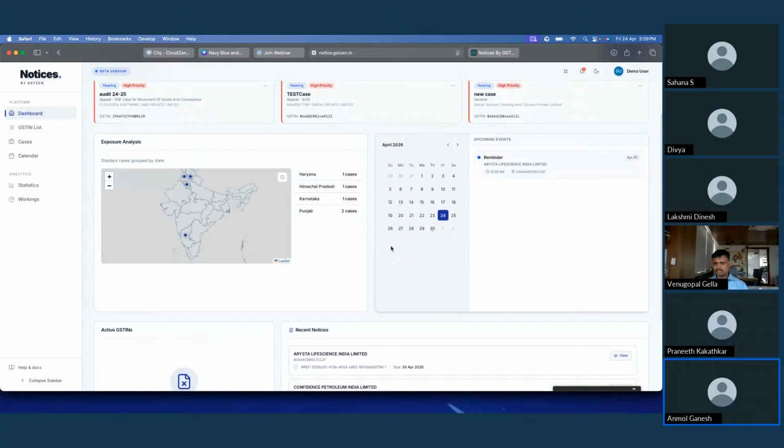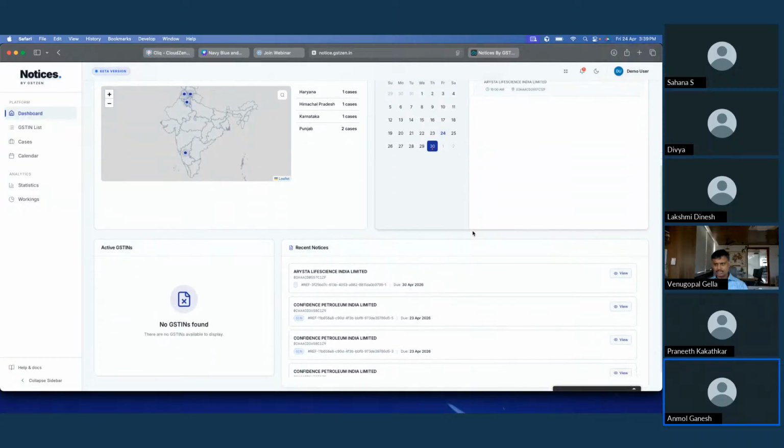And beside that, we have this calendar view. This is the upcoming events view. Let's say we have received a notice and the date of reply for that particular notice is on 30th of this month. If you go to this, we have a reminder saying that yes, this is an upcoming event, so we need to work on it.